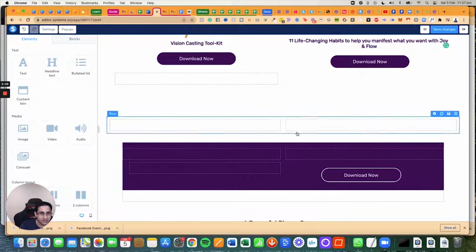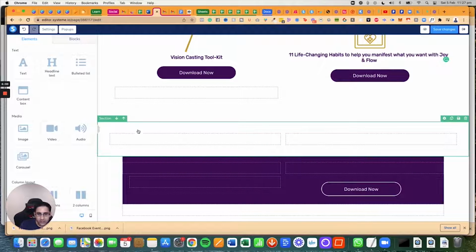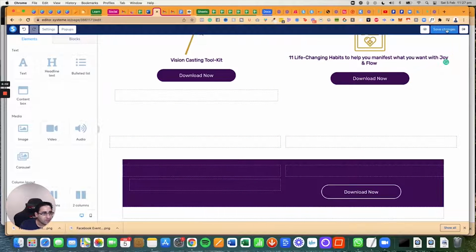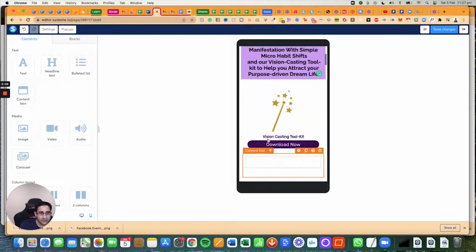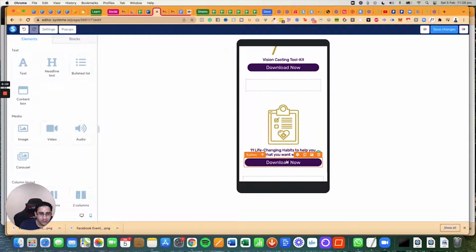That's the same one. So that's okay. Now I want to show you the difference. Now I'm going to click on save and I want you to see the difference. Click here. And now notice that under this is the download button as opposed to this.